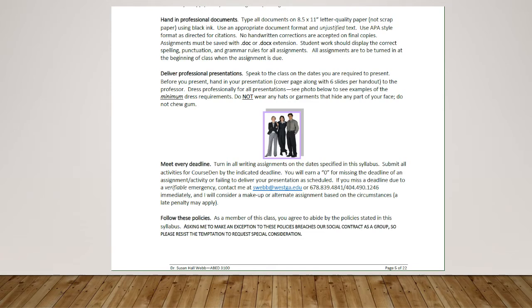When you give presentations, you want to make sure that you are dressed professionally. We'll have a couple of presentations that will be virtual presentations where you are expected to dress nicely. It doesn't have to be full professional, but you do want to look good. Our presentation that will be in class on Tuesday will be a casual presentation. However, do not wear any kind of hats or garments that hide your face.